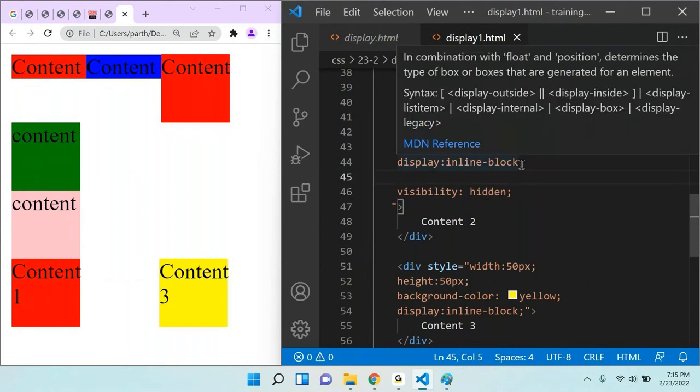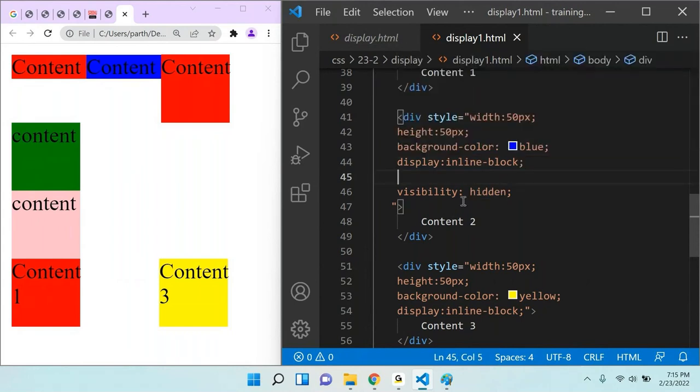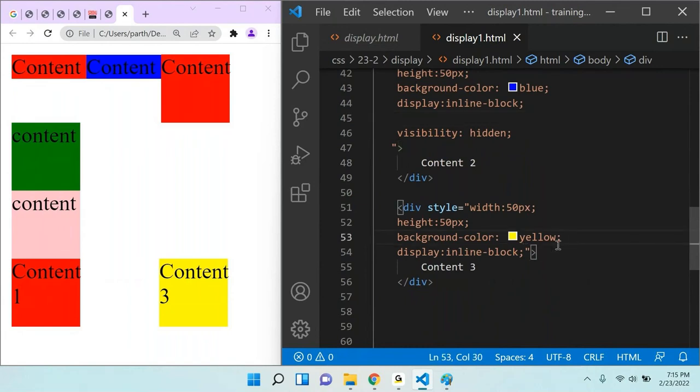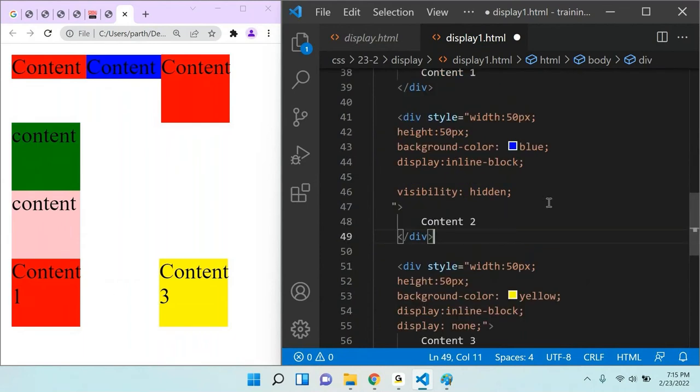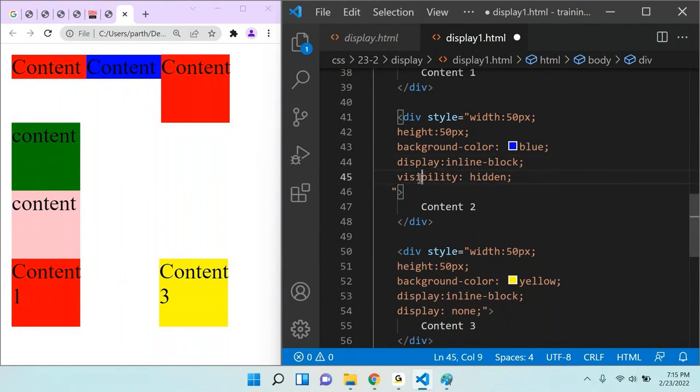Display none, always remember, if you're using display none, then it will hide the entire section. Means it totally removes this element from this area. Whereas if you're using visibility hidden, it will just hide the visibility. It's not removing the space from the browser. Okay. These are the two differences between visibility hidden and display none. Always remember all these things.